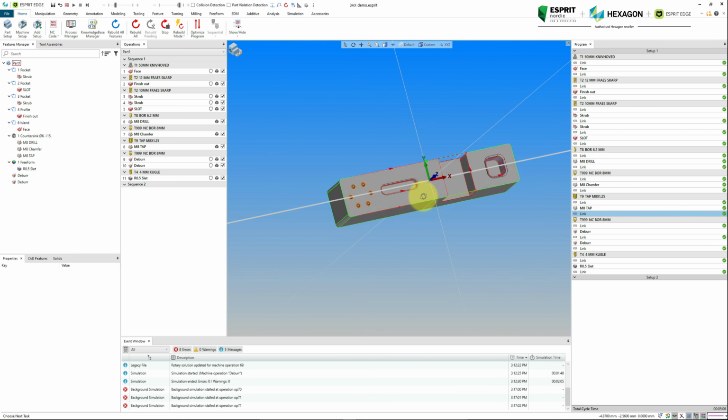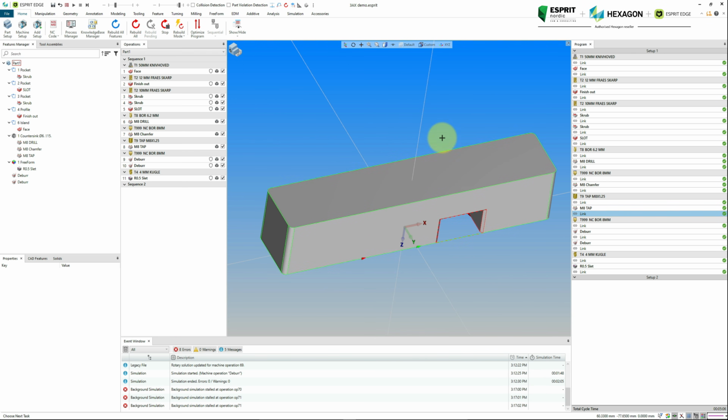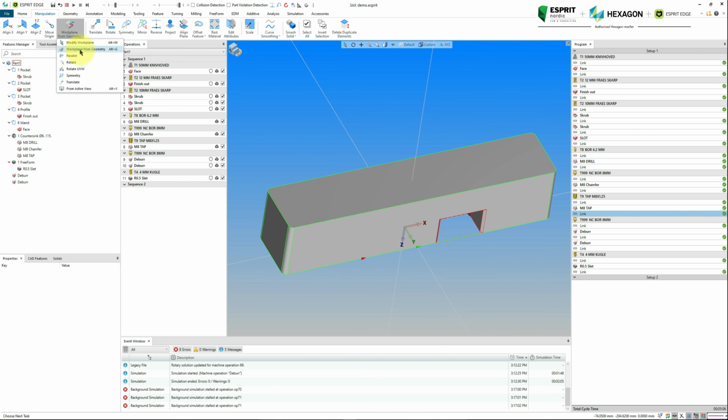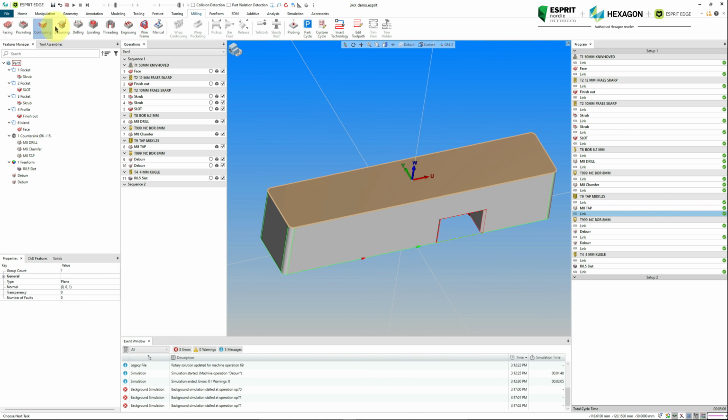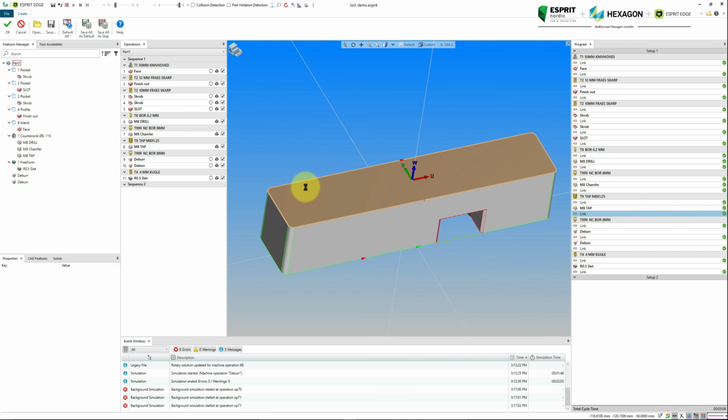Now rotate to the back side of the part in the part view and create a new work plane on the back surface. When that is done, we can create a facing and a deburring operation and our program is done.